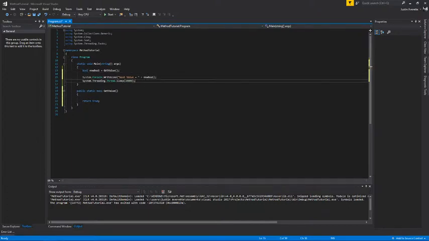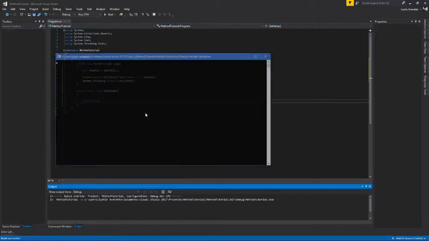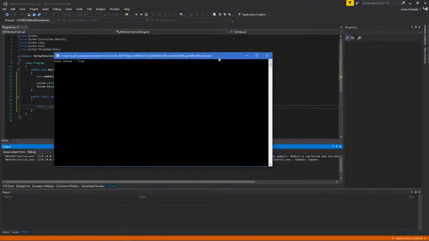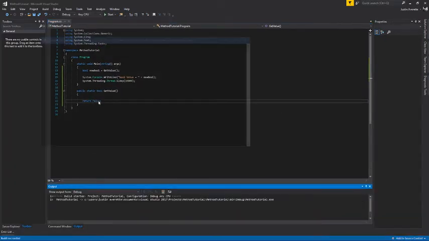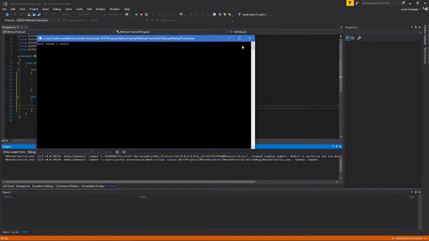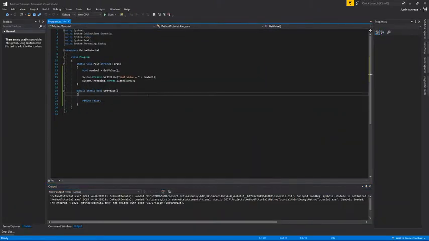Alright, so what we're going to do is this new bool, as soon as it hits this line, it's going to hit this method. It's going to go down into this method, and it's going to find out whatever its return value is. So since we're returning true, this new boolean is going to be set to true. See? New bool value equals true. If we change this to false, our bool value equals false.